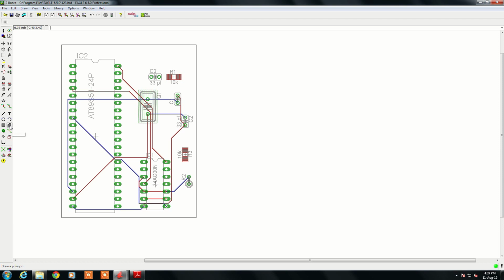So I will draw a polygon. When you select polygon, it is asking what isolation you want. Isolation means between the pad and the polygon, do you want to leave some space? You must leave some space, otherwise it will be very close, then soldering will be difficult. So in isolation, I will say, for example, at least 0.016. If I select it, that means 0.016 mils distance will be there between the pad and the polygon.